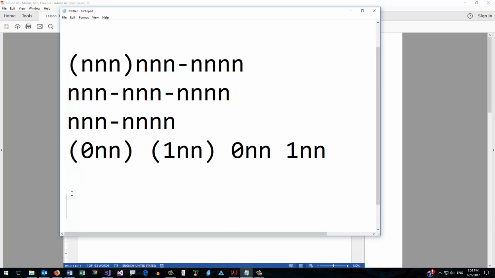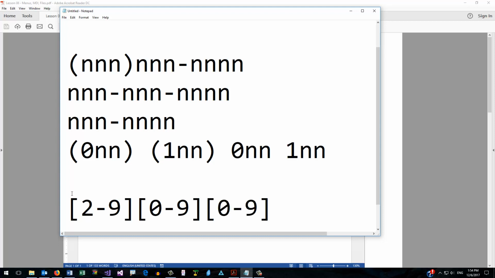All right, so let's start with the idea that we want to have 3 digits in a row. The way we can do that is use square brackets, and the digits that we want are 2 through 9, because, as I said, an area code cannot start with a 0 or a 1. And then the second digit could be anywhere from 0 to 9, and the third digit could also be anywhere from 0 to 9.